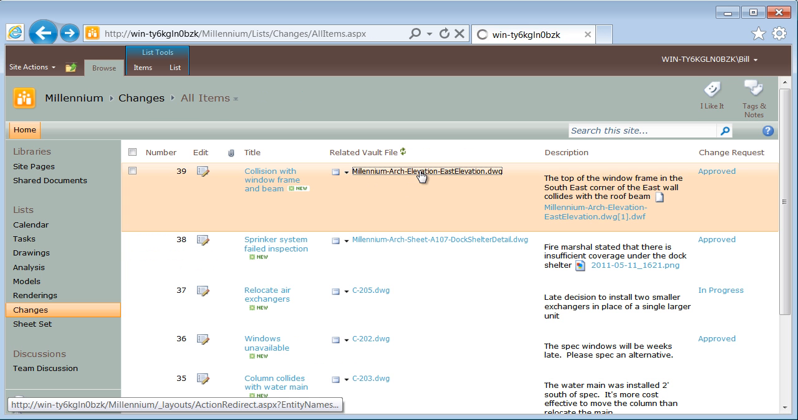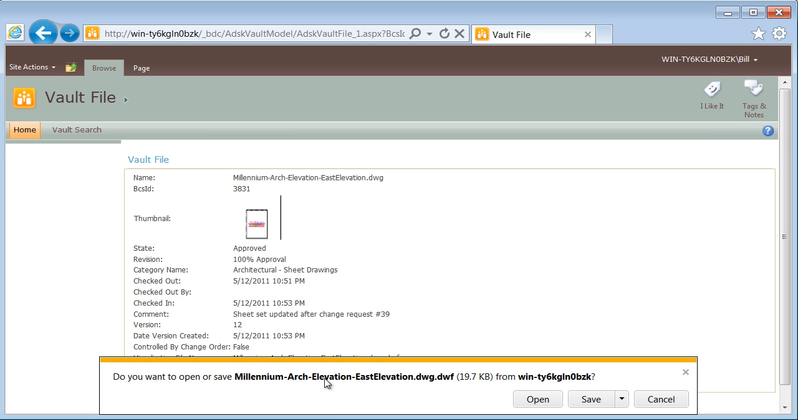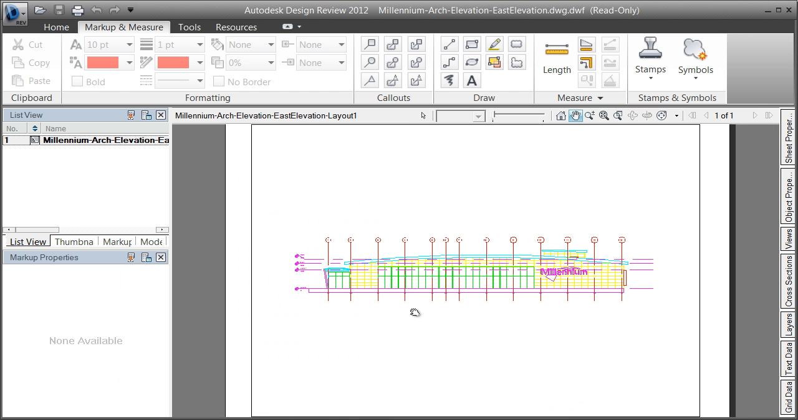The linked Vault file is also available here. Viewing the visualization file, we can see the modified design.